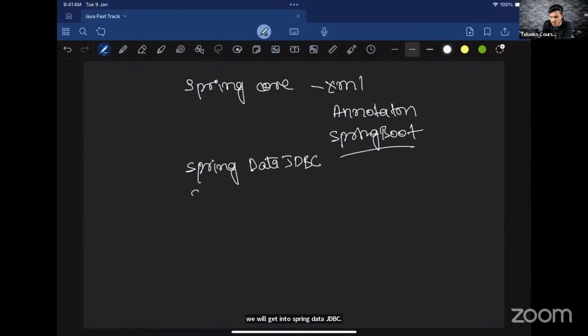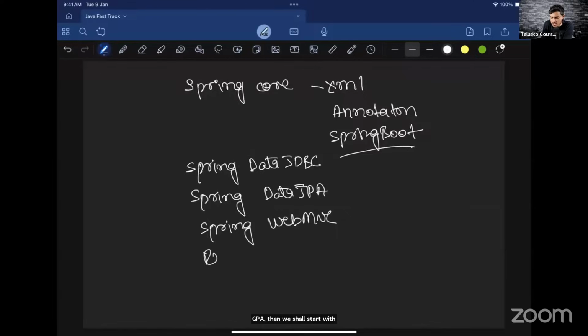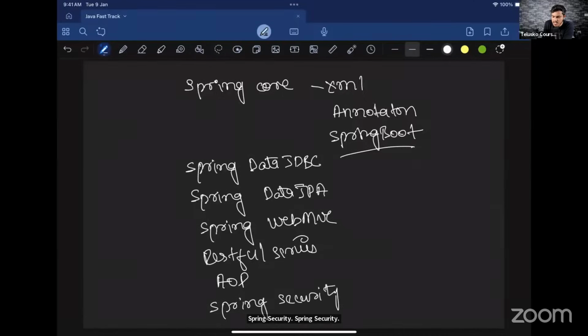Then we shall discuss one more module, Spring Data JPA, live. All this discussion will happen live, JPA. Then we shall start with Spring Web MVC. Then we shall start with the concept of RESTful services. Then we shall discuss the concept of AOP, Spring Security. These are the major topics.